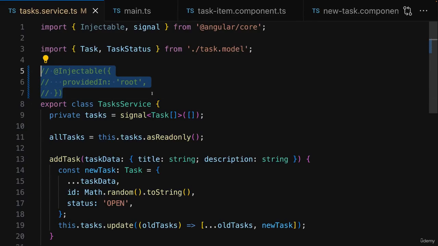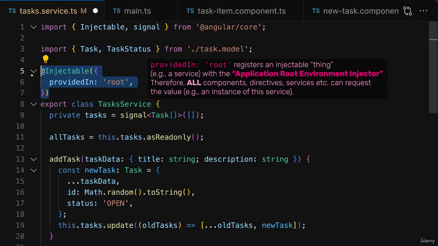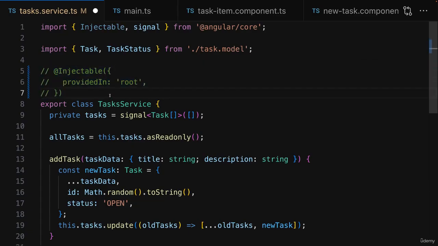So how else could we provide it? Providing a service with help of @Injectable and providedIn set to root is the most common use case, and therefore that's how you typically want to provide your services. But there are alternative ways.